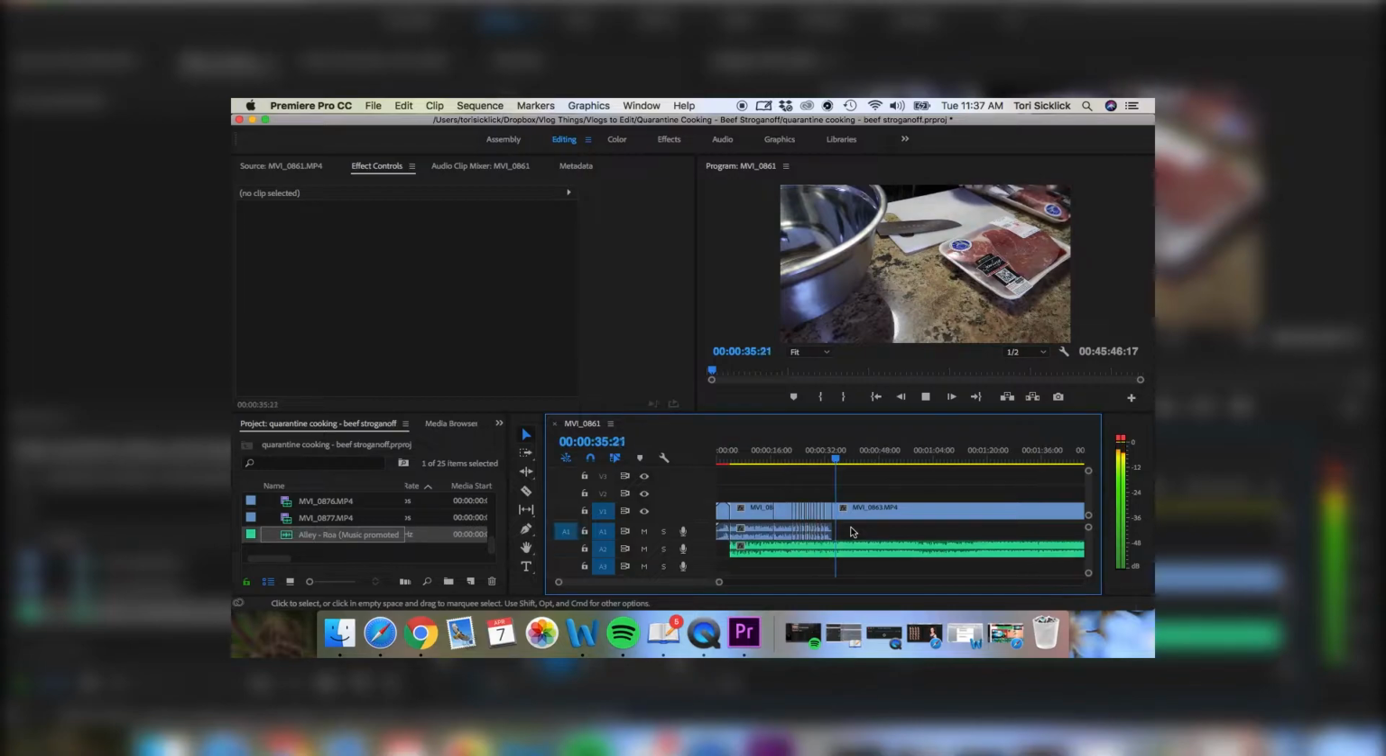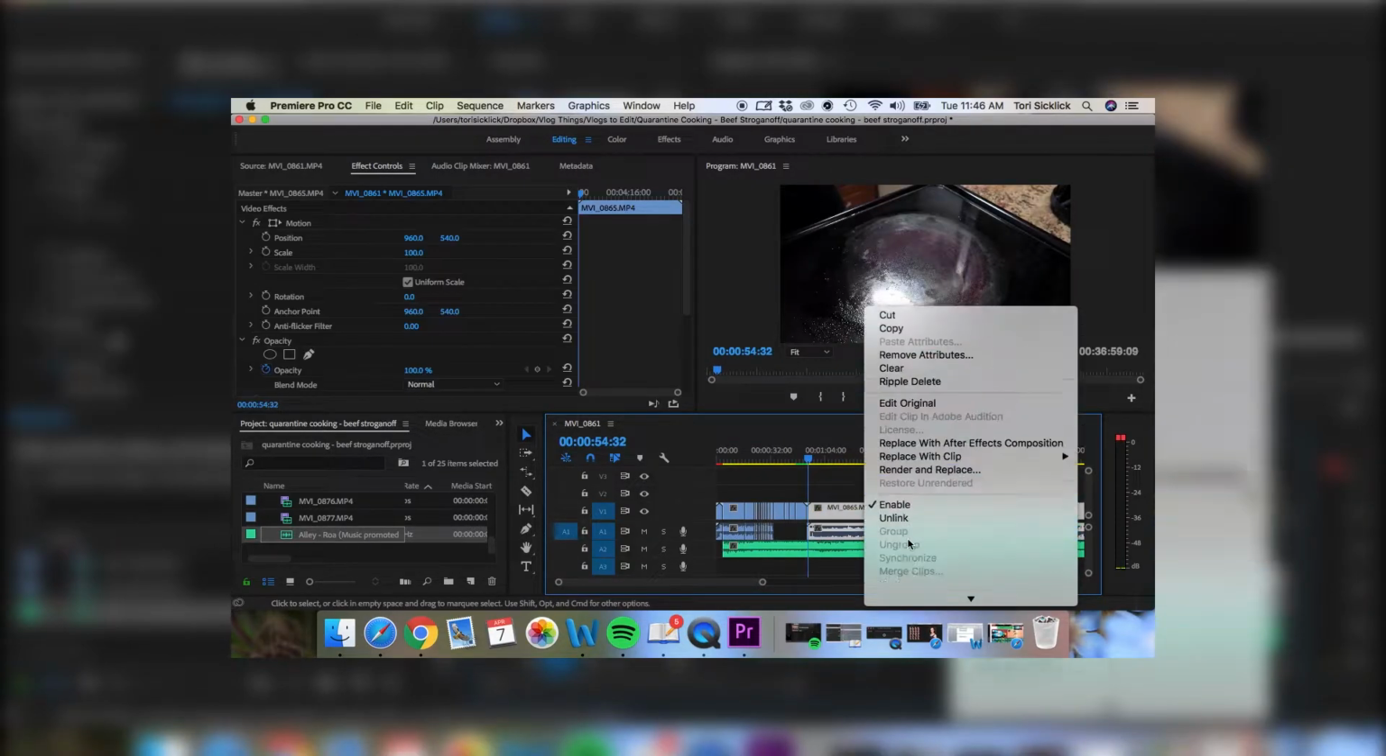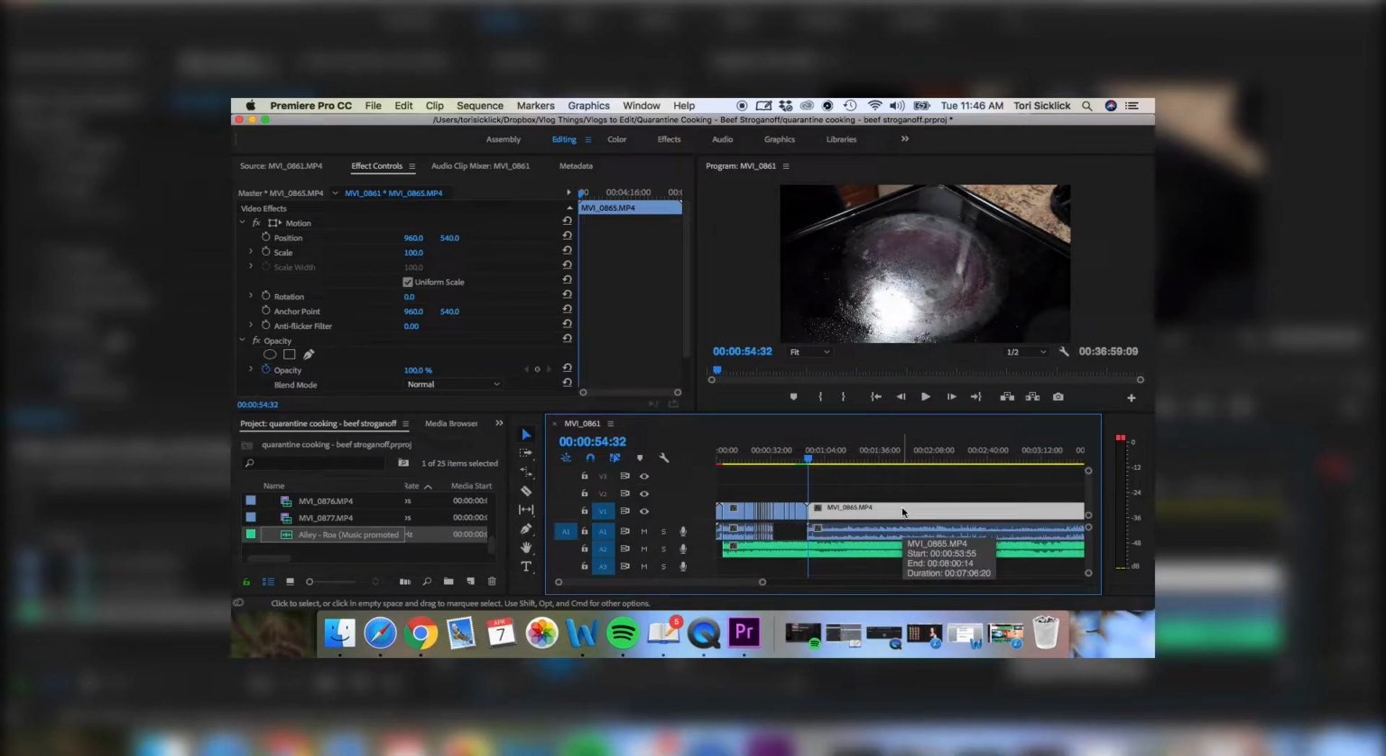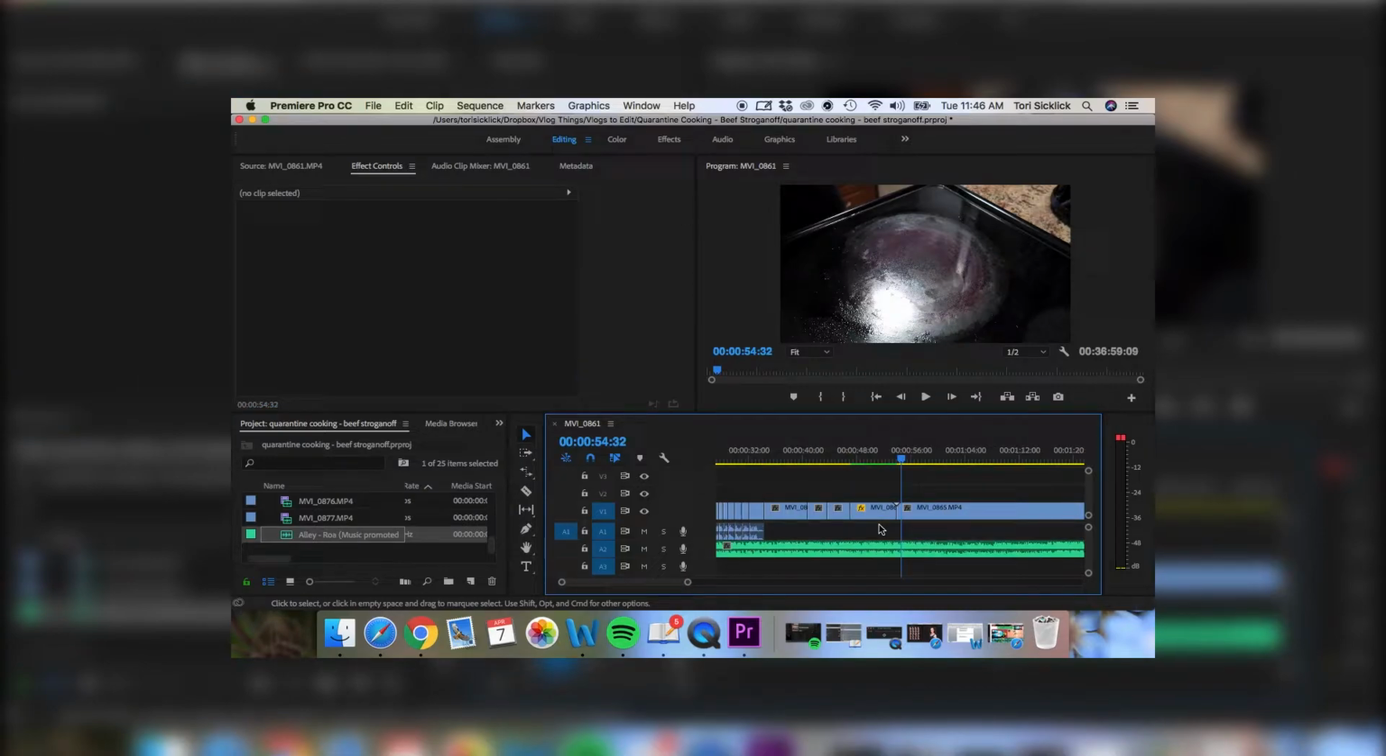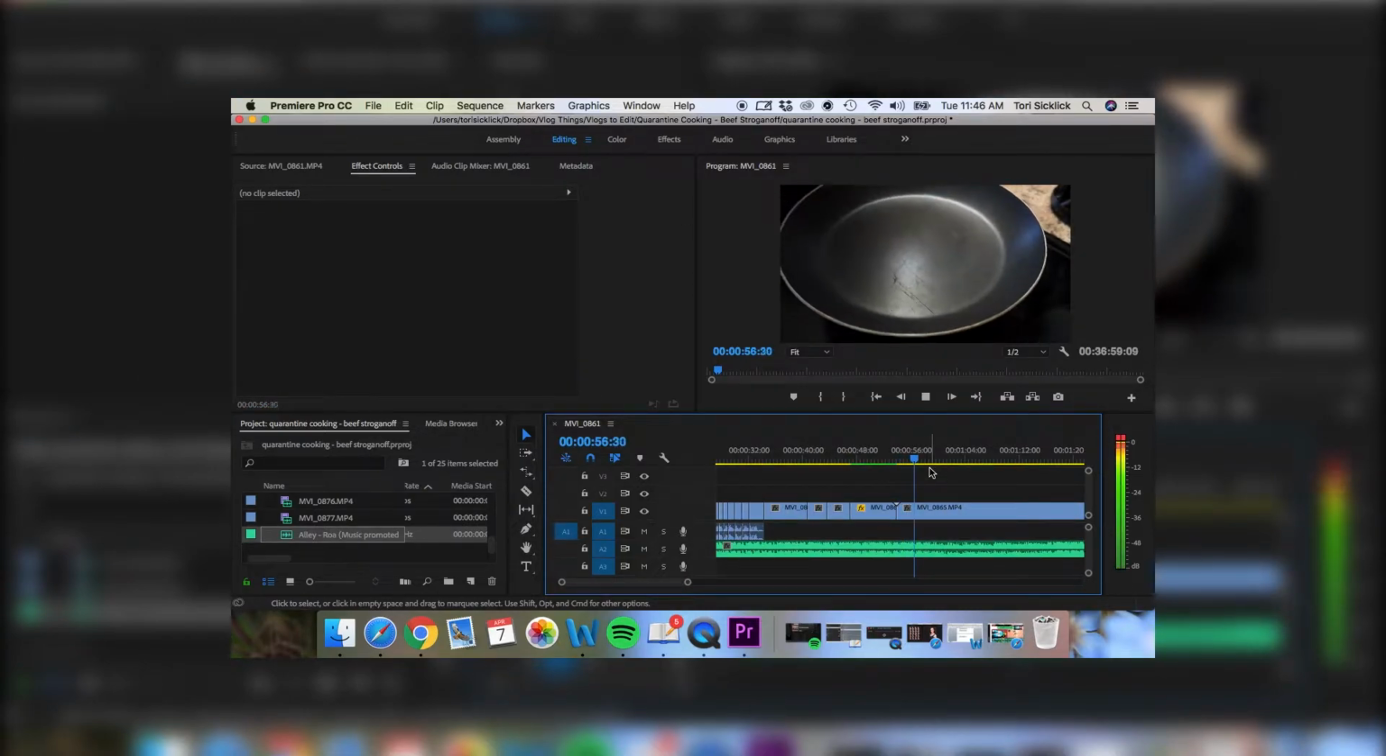The first thing that I have to do for these montage videos for cutting the clips and having them beat the music without any other audio on them is unlinking the audio from the original clip. So to do this, I right click on the video clip, scroll down to unlink, and then unlink the two pieces together. And then I just delete the audio from underneath, and then I can add whatever audio I want underneath that clip.